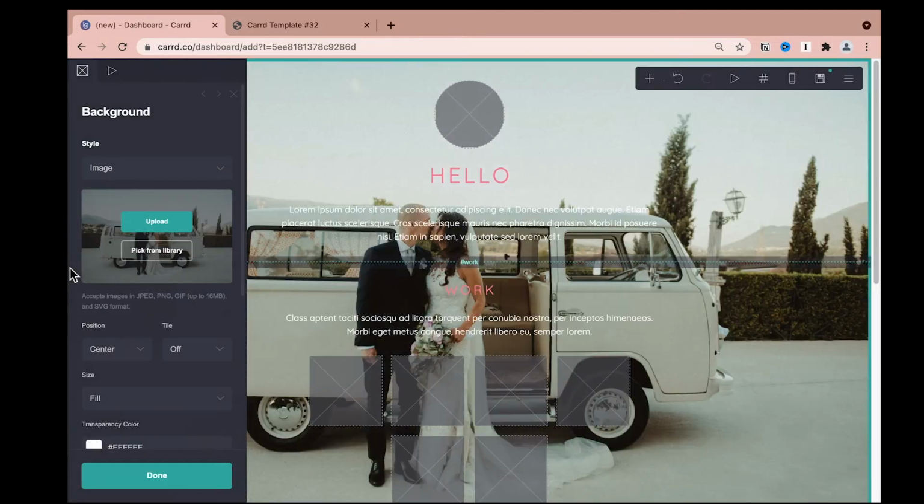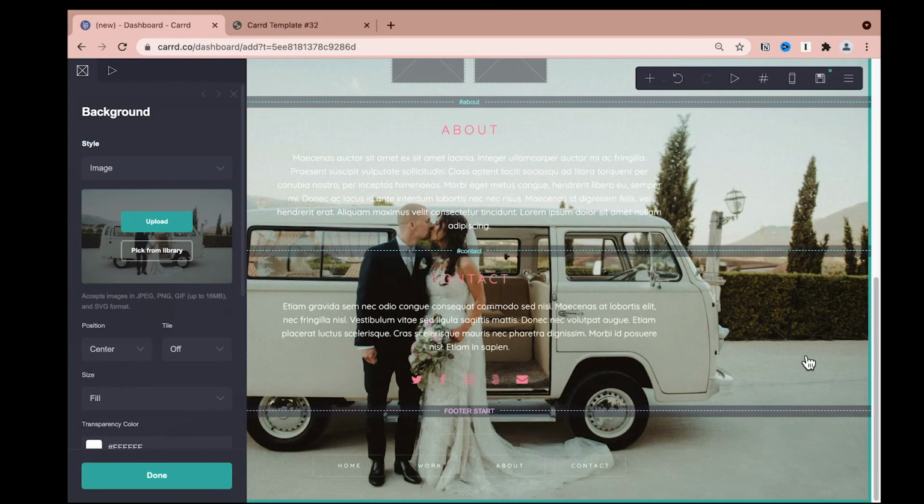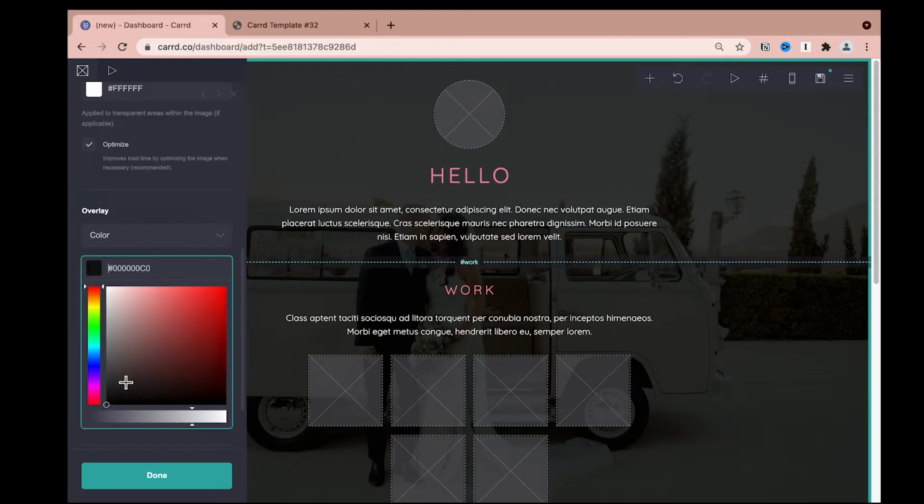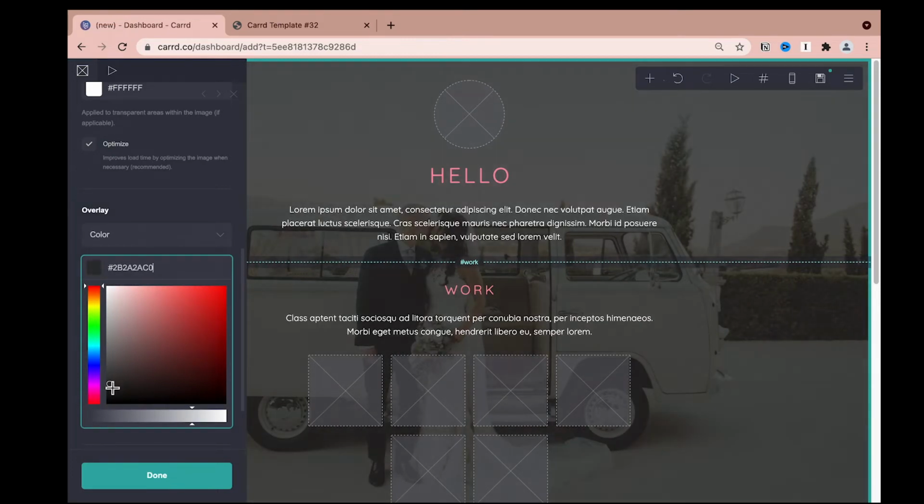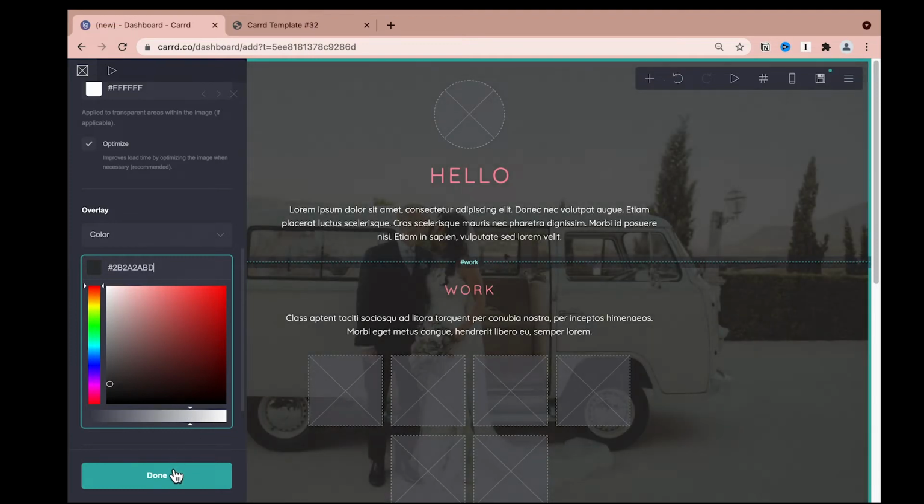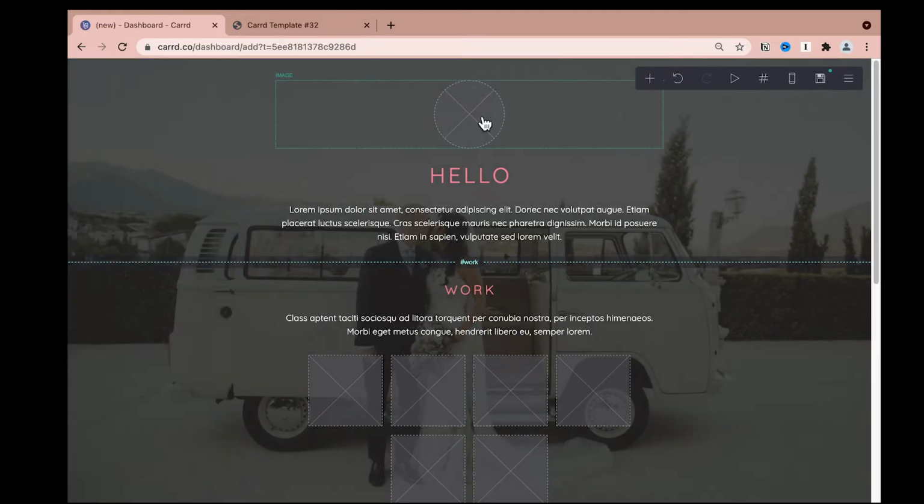With the new background, the text color is now harder to read, so I'm going to add a dark overlay. So you can scroll down to the bottom and I will select color as overlay. And you can slide this bar up and down for the transparency of your overlay. Once you think it looks good, then just hit done.